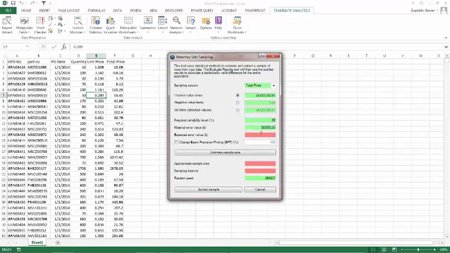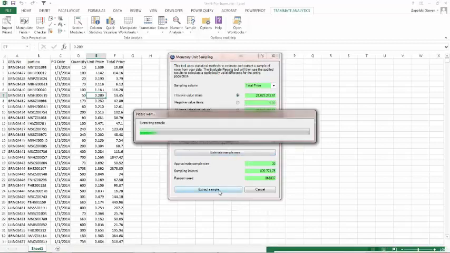I said the material error value is 300,000. I'm actually going to put 2 million here since we have a large data set. And then I'm going to put the expected error of 300,000. So I can go through and extract a sample size. And Teammate Analytics does the rest. So it's going to extract that sample for you.